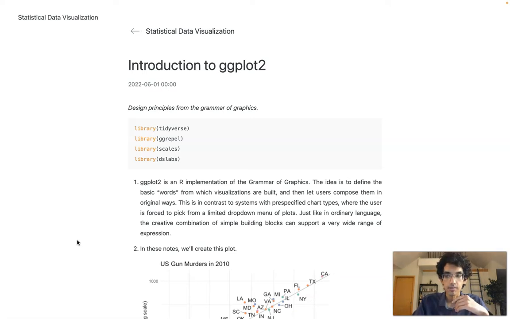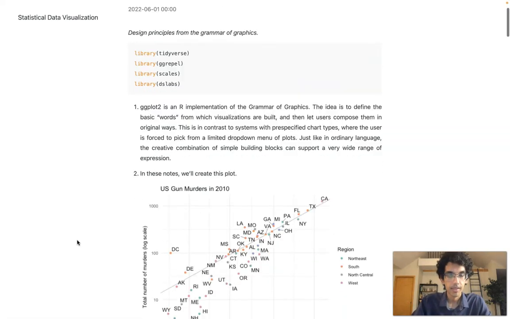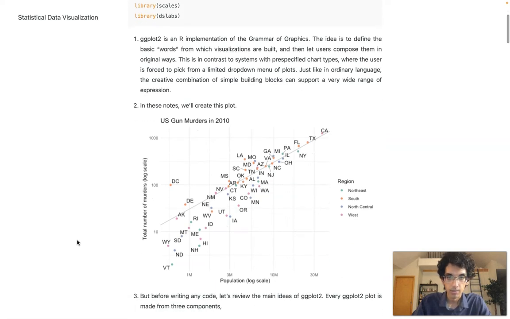Let's just make our very first basic visualization. It's going to be this labeled scatter plot showing population versus total number of murders. It's a very morbid note to start a class on, but it was the data set in the reading, so we're going to do it. Each point is a state. You can see their population.